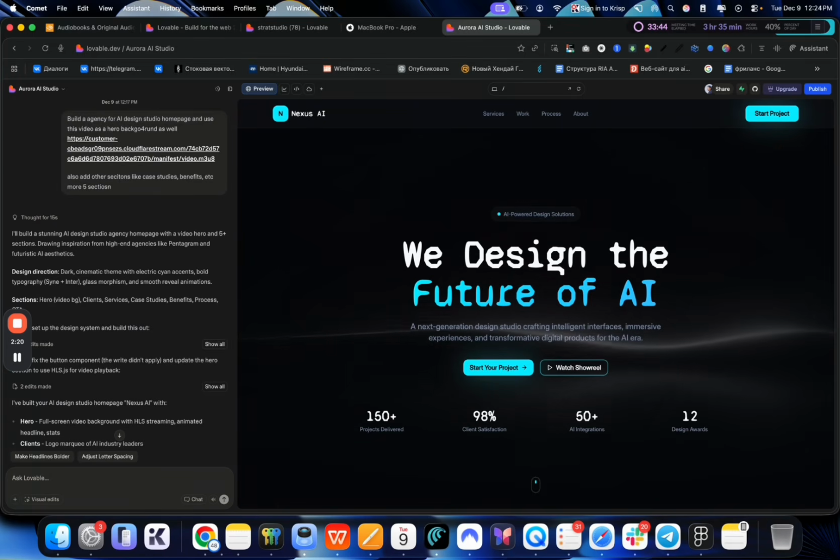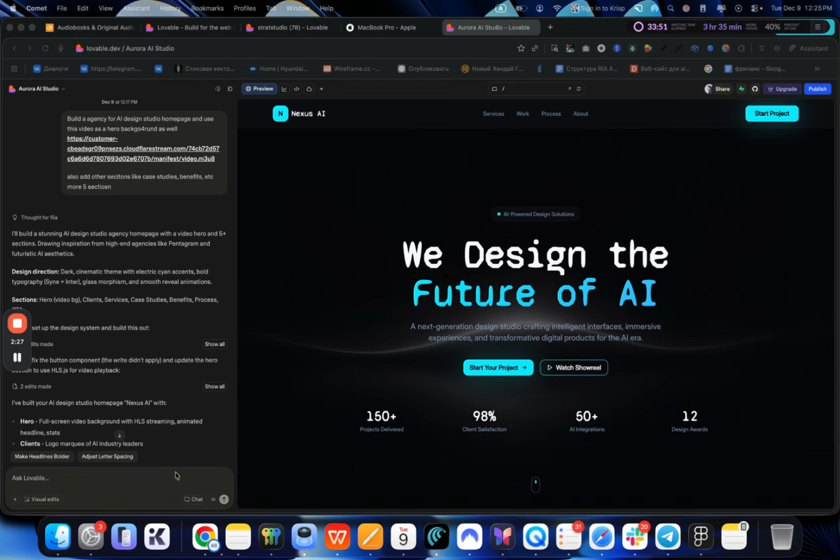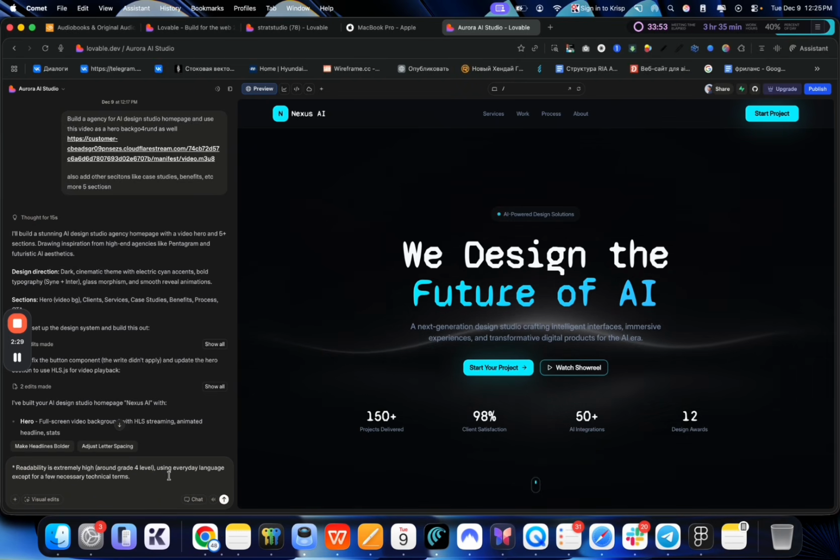Let's start from the first thing that I've mentioned, which is that readability is extremely high on the Apple website, around the 4th grade level. Let's actually type that: using everyday language except for a few necessary technical terms. So let's say improve readability, and this is the first thing.